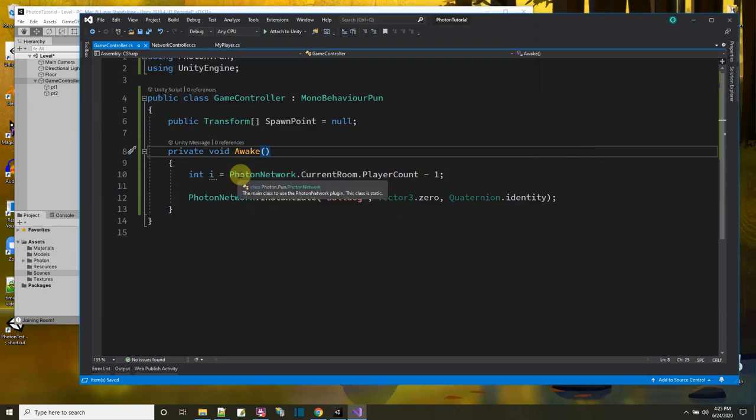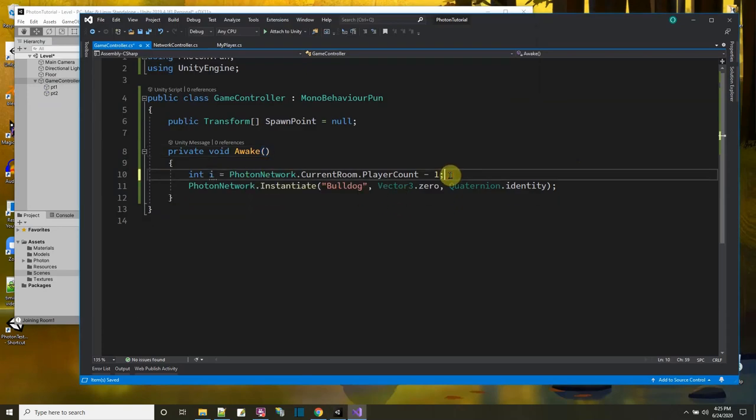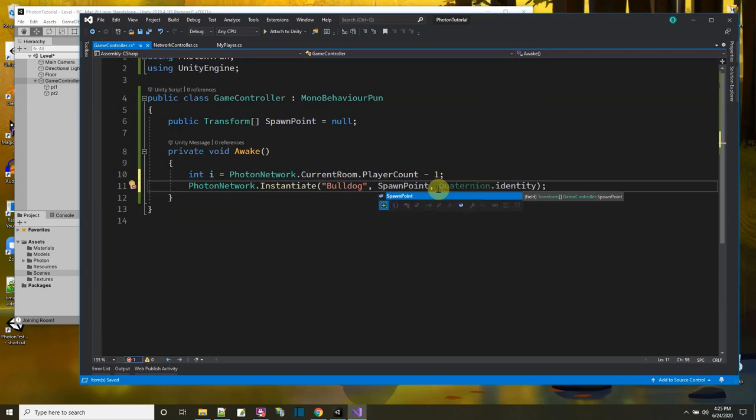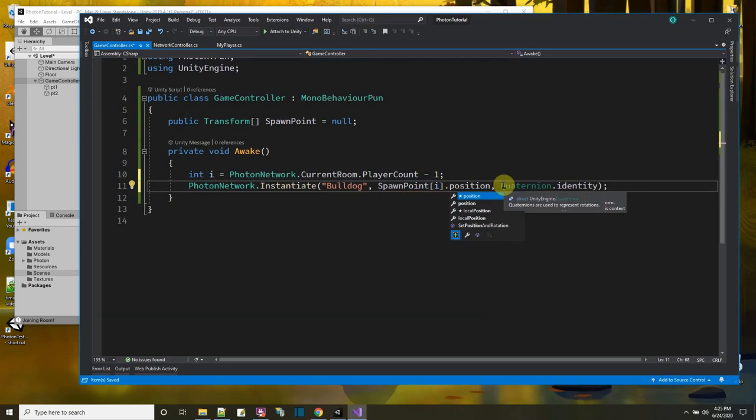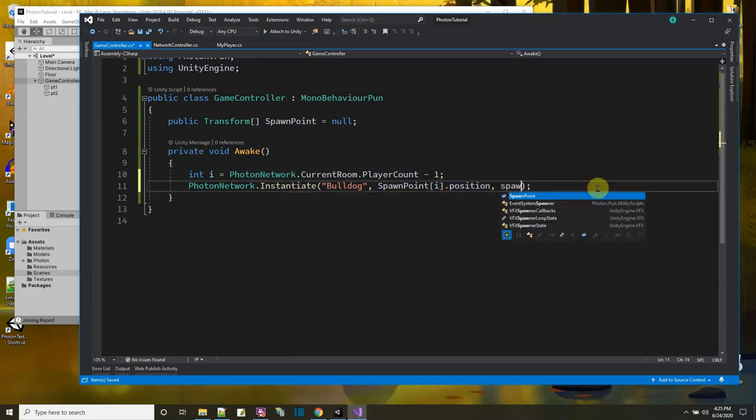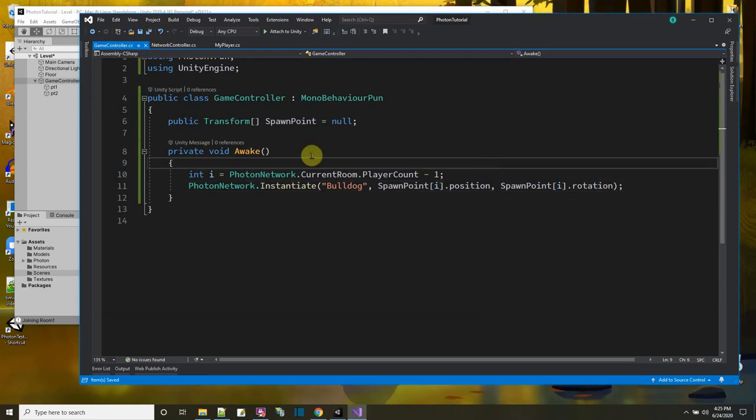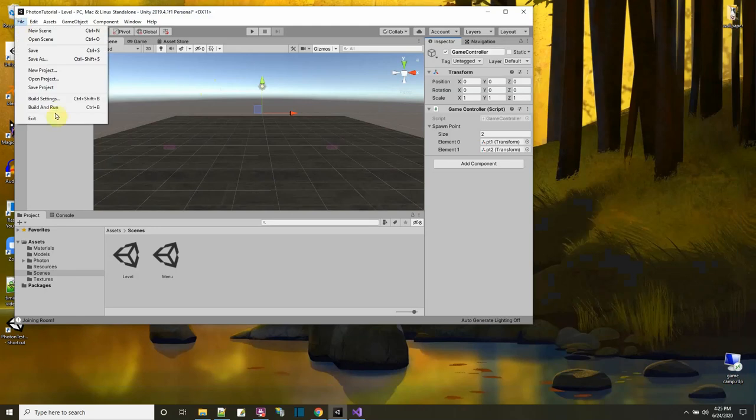So now I is going to be which point we're using, right? So instead of vector 3, 0, we'll say spawn point at I dot position. And for the rotation, we'll say spawn point at I dot rotation. And this should solve the problem of them jumping on top of each other. So once again, we go to build it and run it. Build and run.